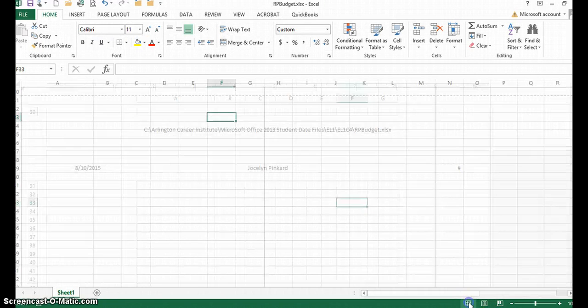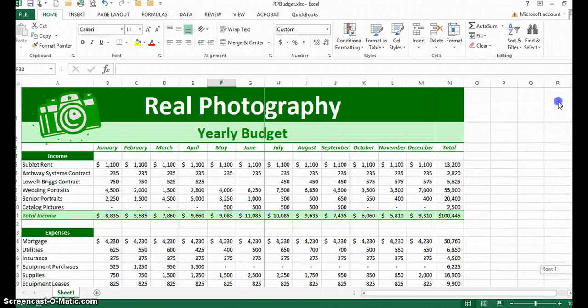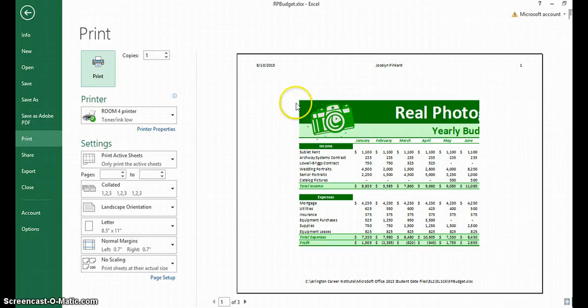And by going back into normal view, you won't see your information until you go into print preview, and then you can see your information there.